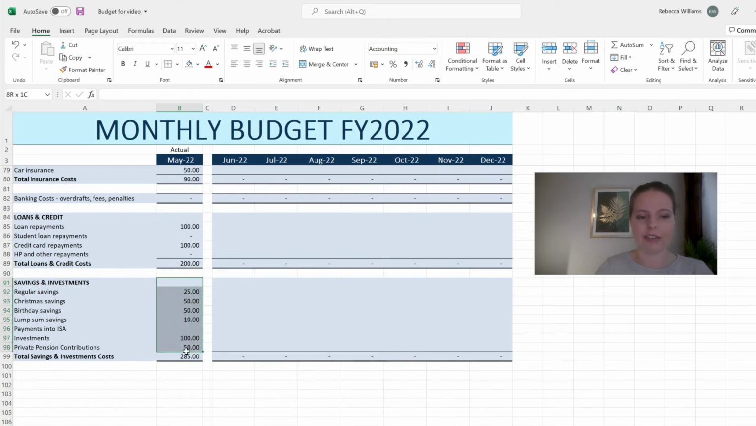And if we move down now to savings and investments, so I like to make sure that I'm putting away something every single month towards regular savings, Christmas savings, etc. So as we all know, when it comes to Christmas time at the year end, it costs a fortune to buy all the presents, especially if you've got a huge family. So it's good to put a little bit aside every single month, so you've got a pot in essence to use at the year end.